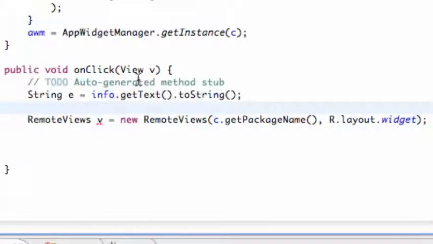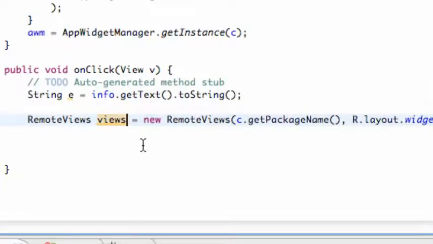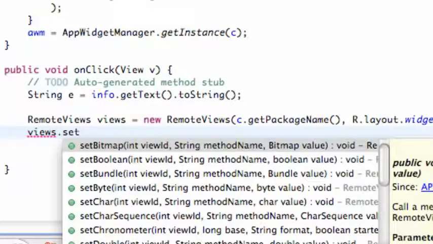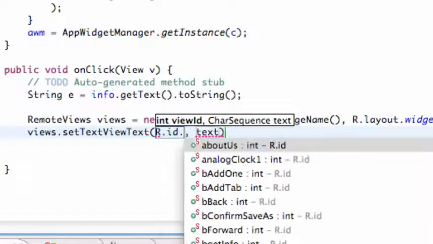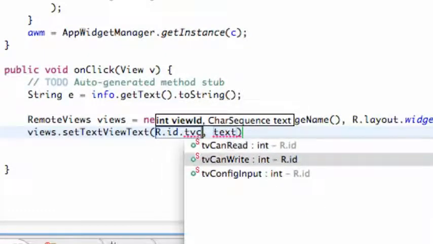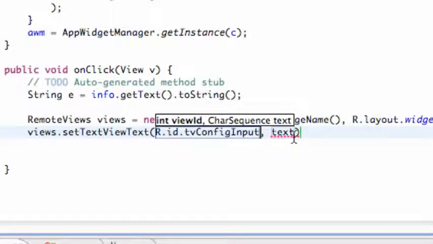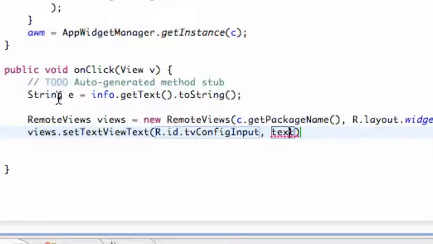And we're getting an error because this onClick method gives us a view to work with, and they call that view. So we're just going to change this to views. Whatever, that works. Then we're going to say views.set text view text, and we refer to the ID again, r.id.text view is configure input. This is what that first text view is called. All we're going to do is pass in whatever our string is from our edit text. So pretty much the same as what we've done in the last tutorial.